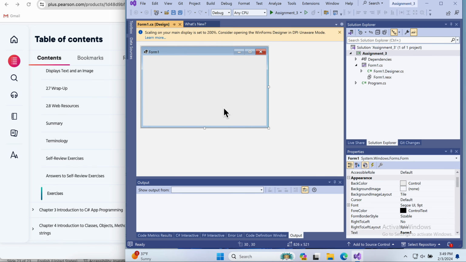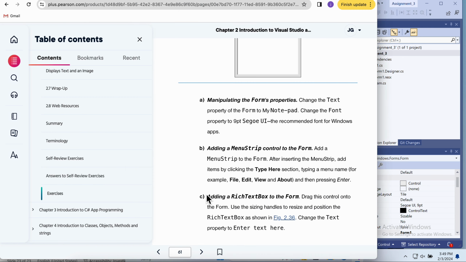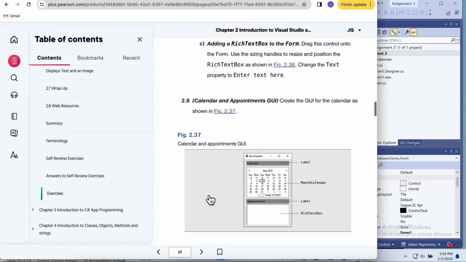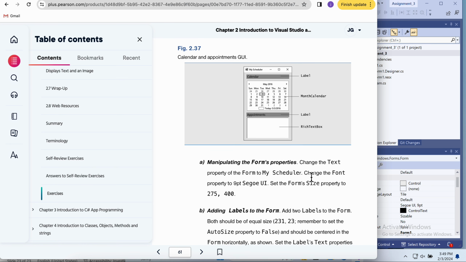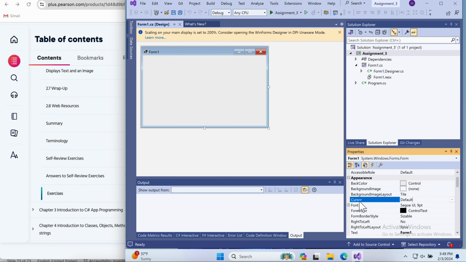Alright, so we have our form on here. We have our properties window open over here. We're going to go to the next exercise, 2.8, which will be a calendar. Okay, so what we're going to do is change the text property to my scheduler. So let's go to the text right here. Text, instead of form 1, we're going to do my scheduler. I'm just going to put calendar.